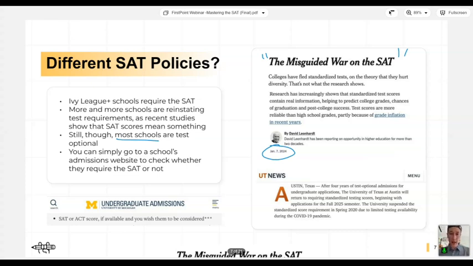That's great news. The best thing to do is simply go to the school's admissions website, like this one here, University of Michigan, and just check if they require the SAT or ACT or not. They will tell you very plainly in the undergraduate admissions section of their website. So, for example, for University of Michigan, SAT or ACT score, if available, and you wish them to be considered. So you may just not wish them to be considered, in which case, you do not have to send scores to University of Michigan if you want to apply there.